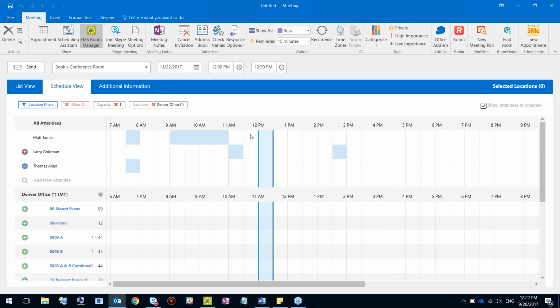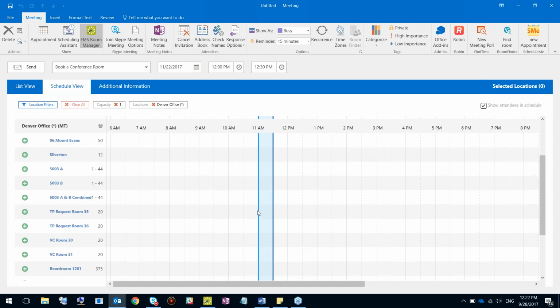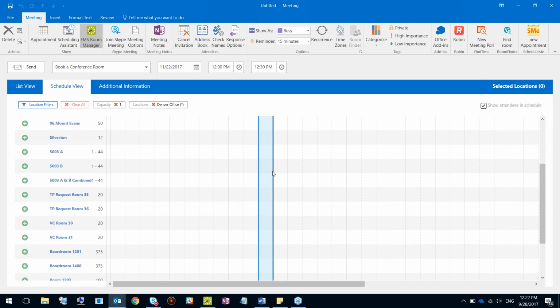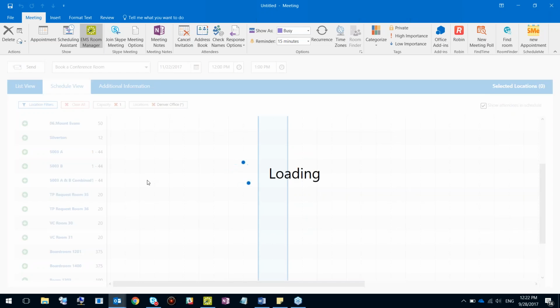So the nice thing about the schedule view is that I can see my own availability as well as that of my attendees at the same time that I'm looking across room availability. I can easily change the time by simply dragging on the schedule view. And once I find an appropriate space, select that room.